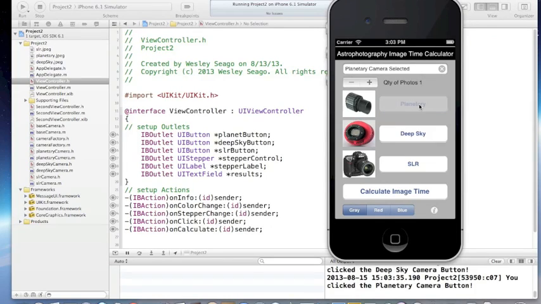If you select the planetary camera, I set this one up by default to run for 3 minutes, plus you have the 1 minute for the changing of the filter. So each iteration of that should give you 4 minutes. When I calculate, it gives me 4 minutes. If I run that up to 5 photos, of course it goes to 20 minutes.